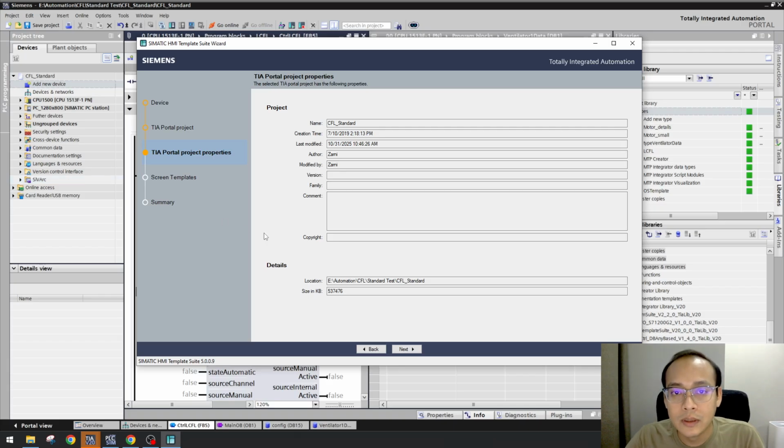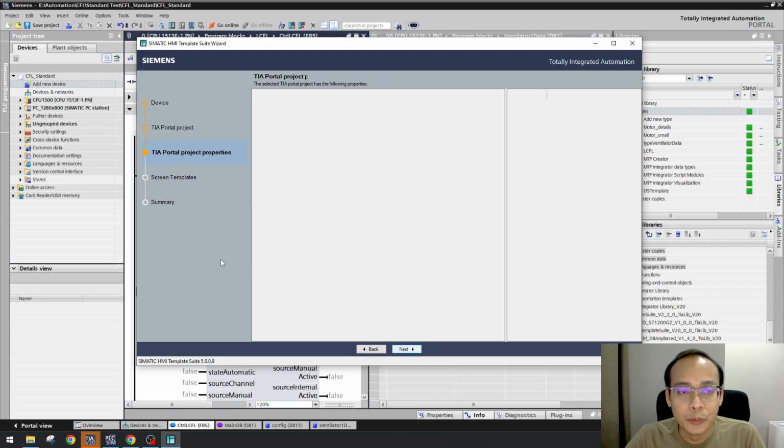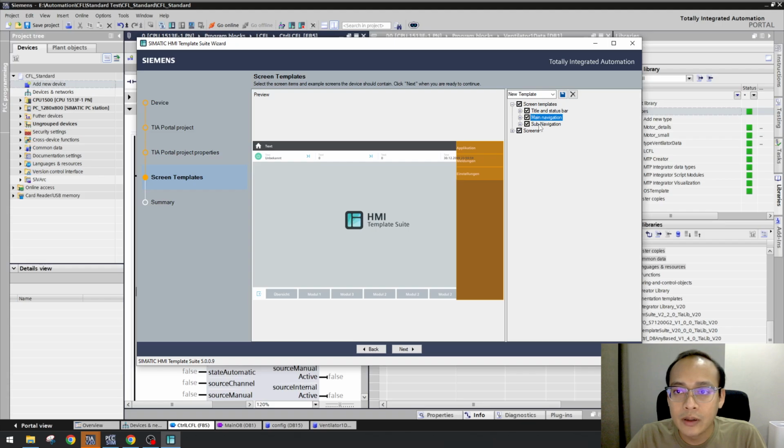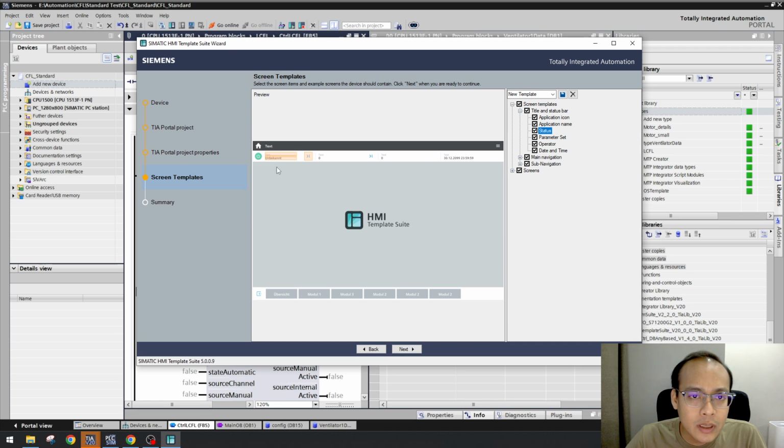Okay, now it's finished, and I need to choose which screens I want. Here you can select, and it will show you what it is. So we have a main bar, navigation, sub navigation, title, and status bar. And here we have the application icon, name, status.